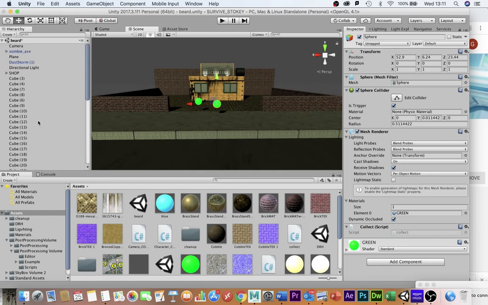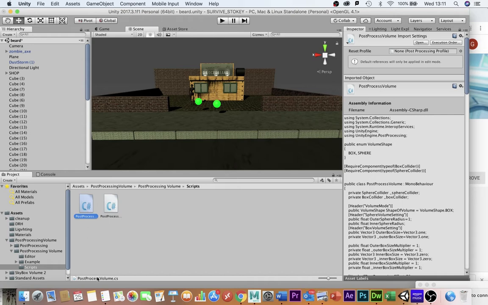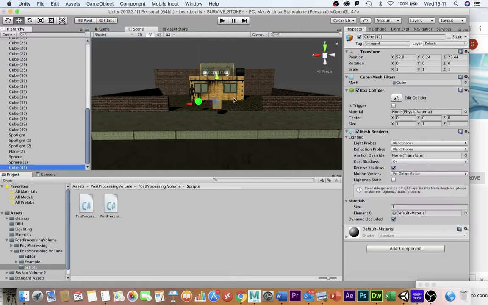So what I've done is I've downloaded this post-processing package here, and if you're watching this video to find out how to hook up the Cybernetic Walrus post-processing package, then this bit is it. So essentially you download the package like this. In the documentation here, it says to put the post-processing volume script on any game object. So what I did is I created a little cube like this.